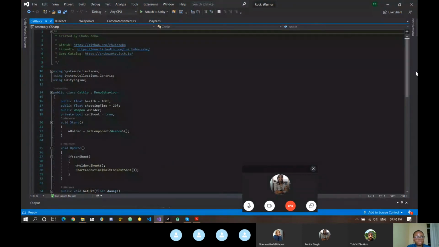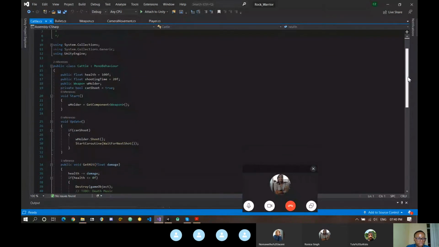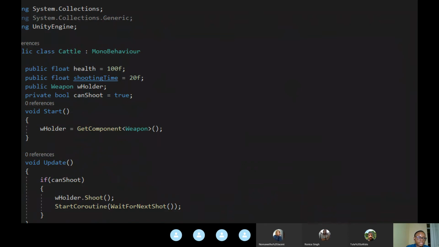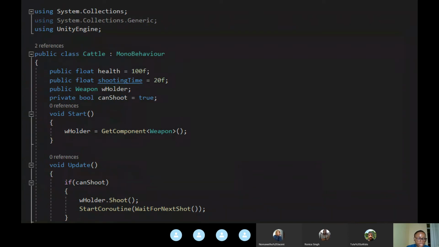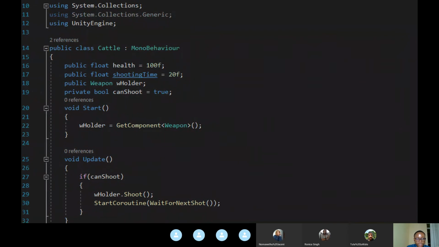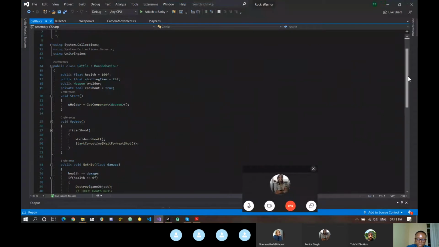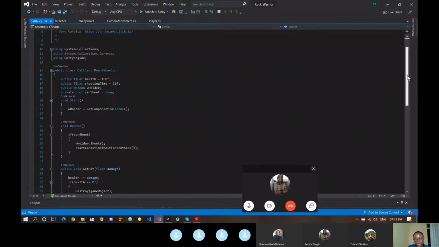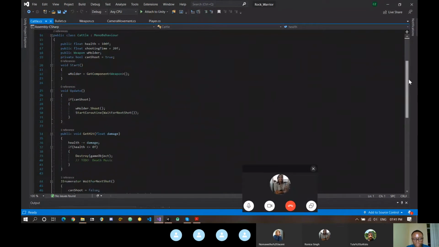And this cattle script is the same as the ox and the mammoth script. So the only thing that changes is the different properties, like shooting time, like how often it will shoot out milk, and how much health they have. So maybe other bosses have bigger health, more health. You maybe need more spears to shoot them down.